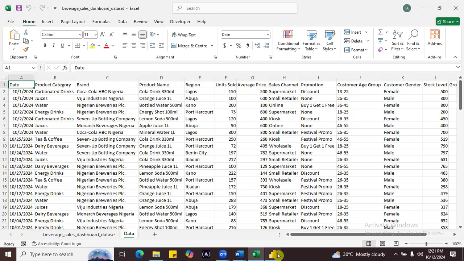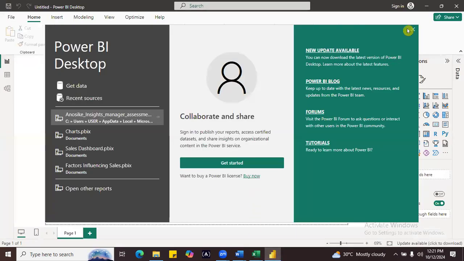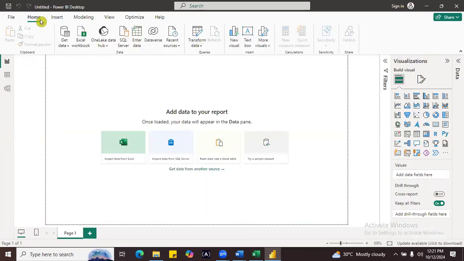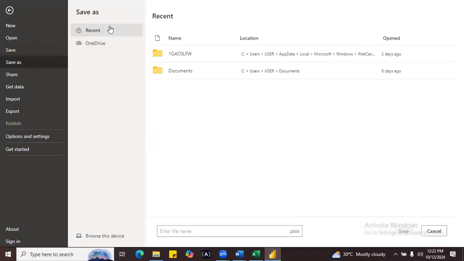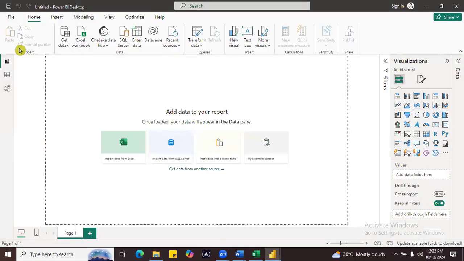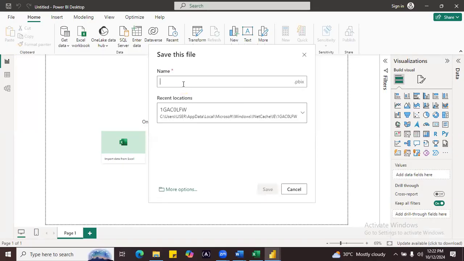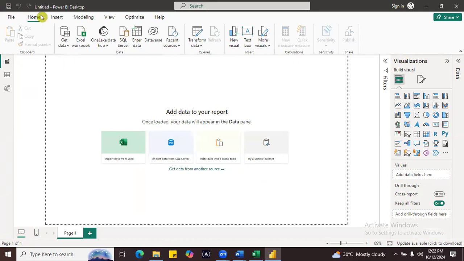So now I have launched Power BI, and I'm going to save this Power BI file. Let me save it as DAX 2, and basically put it in a document so that we have it as saved file DAX 2.